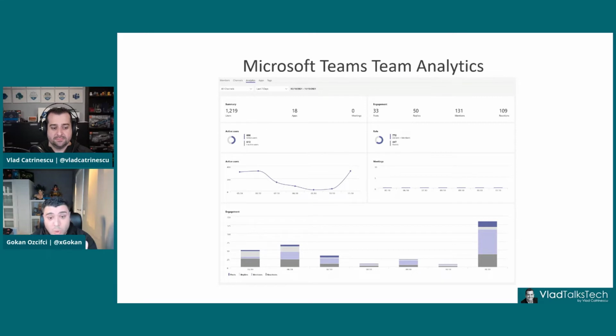Another one: we know Microsoft is in the mobile-first, cloud-first era. However, the mobile app doesn't yet support the analytics coming from Teams. So in the app, you will not see it.